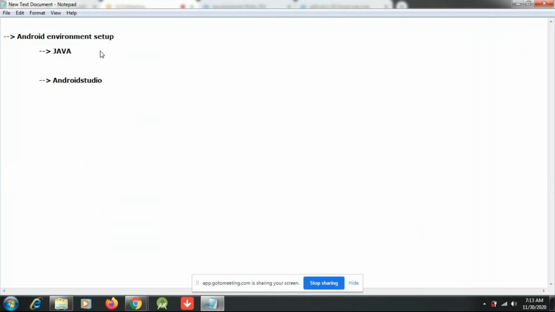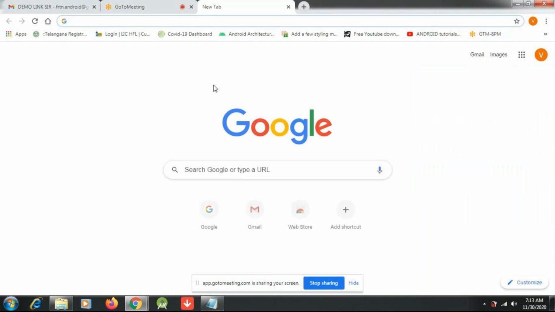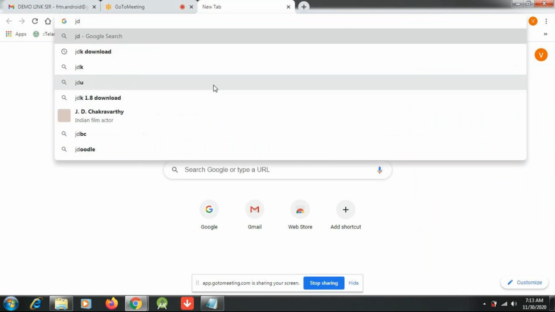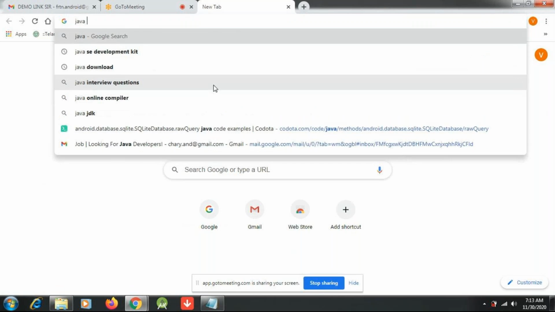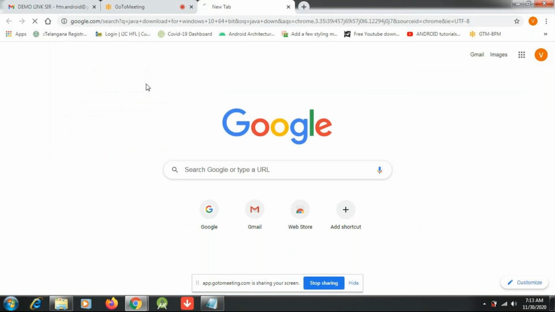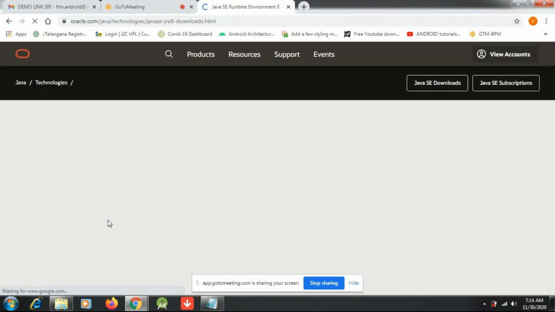If you have it already, then there is no problem. But if you don't have it, you can come to the Oracle website. Directly you can type "Java download". If you are using Windows 10, 64-bit, you can download it. You can see Java downloads for all operating systems. Here you will have oracle.com, because Java is acquired by Oracle now.